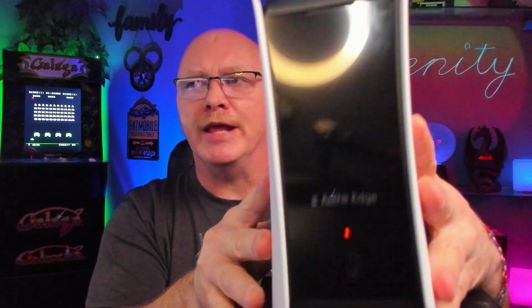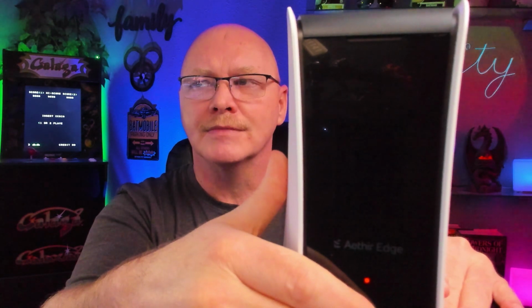Now, let's take a look at the front of the Aethir Edge. As you can see, the light is on right now. What we need to do is turn it on. So simply hold the power button. And then after a few seconds, it'll start up. Now what we have to do is let it connect to the network. So this could take a few minutes.